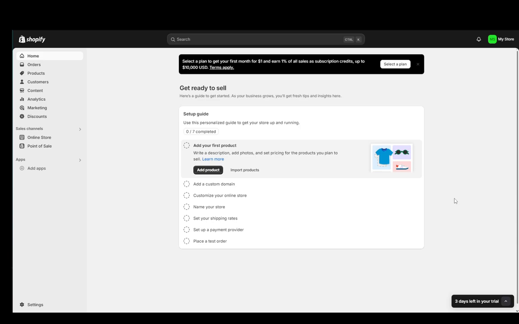Again, if you make an account with your email and your password, you will need to verify it. Just go to your email address and click the verification link, and that should be it.